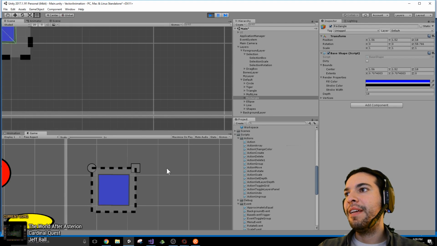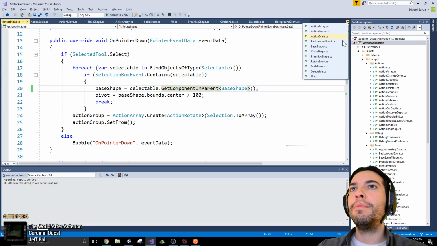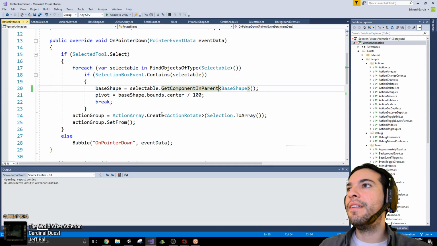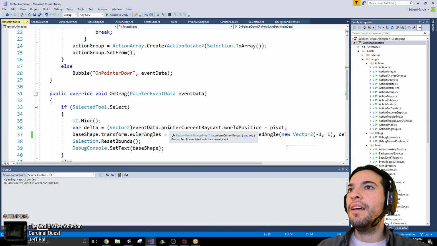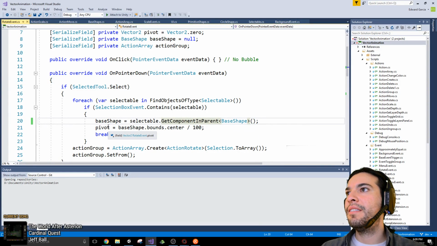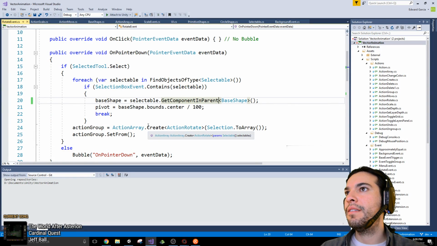Something's right. Well, anyway, I guess the other thing is we're doing vector 2, and I guess it should be a vector 3 now. Let's turn our rotate event. Rotate event. Okay. Here it is on drag. So we have our position, right? Pivot is the center.